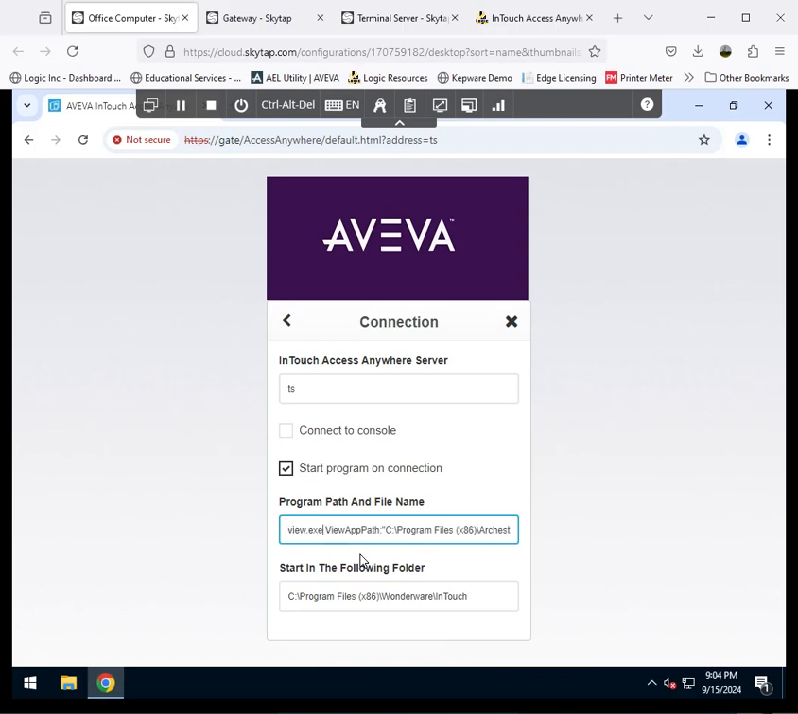And then we need to say this here, view app path colon. And then it's view.exe, but it's a different view.exe than InTouch. It's the OMI one, which is under C program files x86 orchestra framework bin view app framework. Okay, there's an example of setting up the InTouch Access Anywhere Secure Gateway.